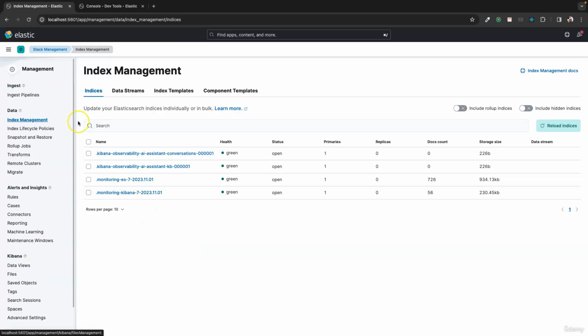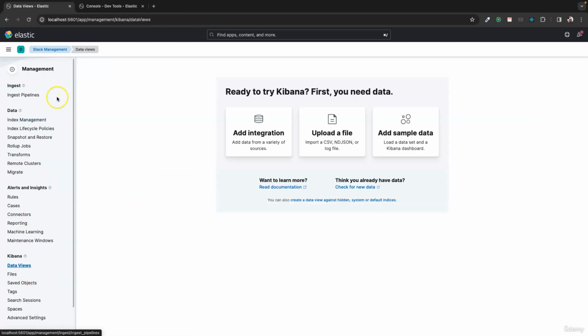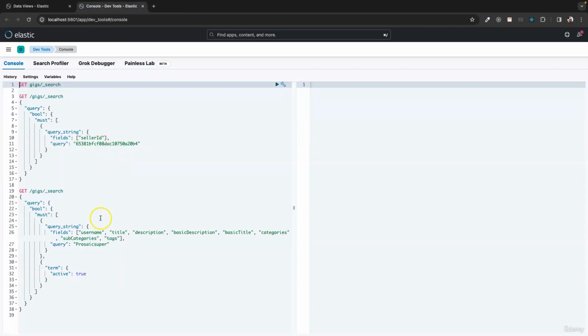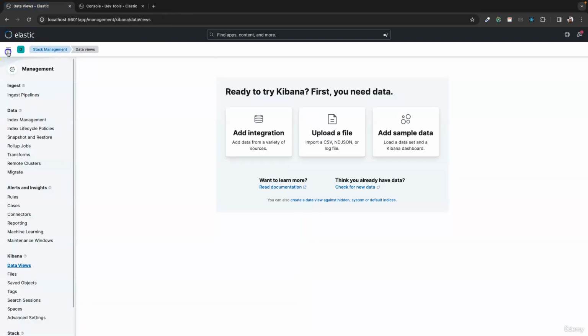Okay, and then yeah, so these are other things that we can take a look at. And then this is the console. Yeah, I think I have some old information right here. You don't need to worry about this. So these are from old information.